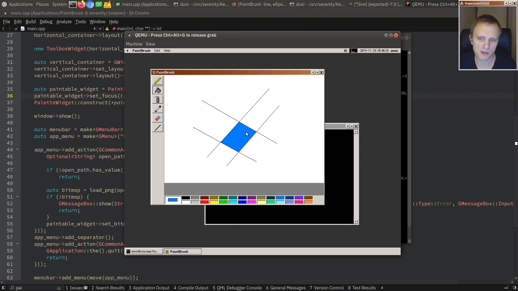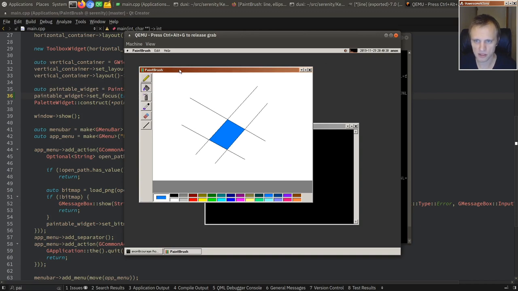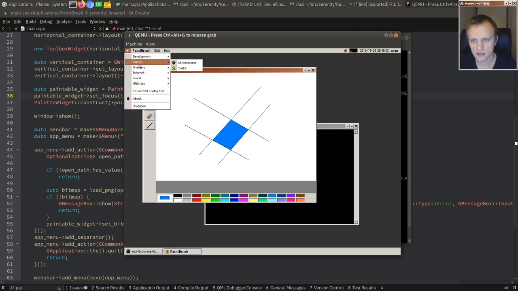It was nice to work on PaintBrush again and do a little bit of random application hacking. Because there's so much stuff in the system, you know? We gotta give all of it some love every now and then.